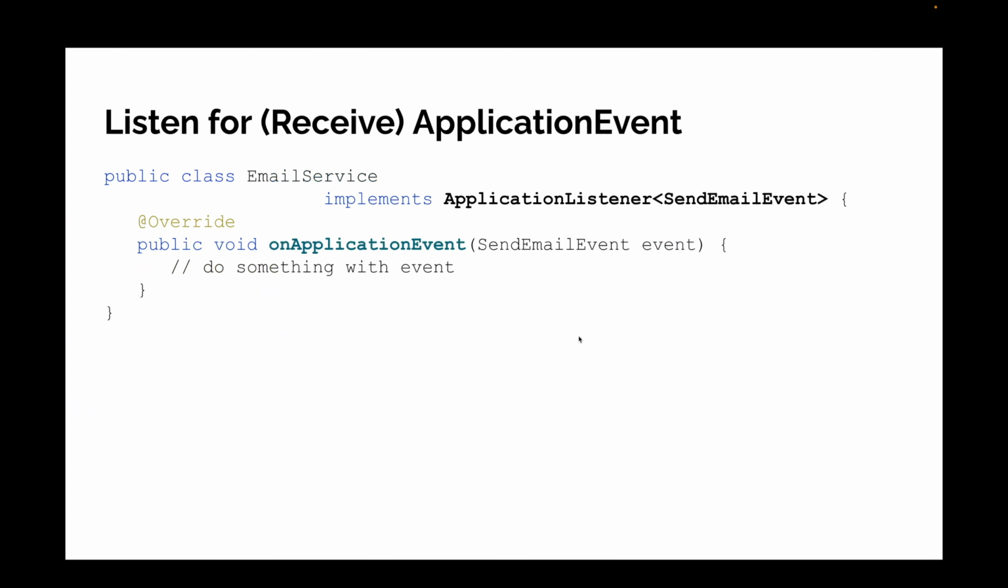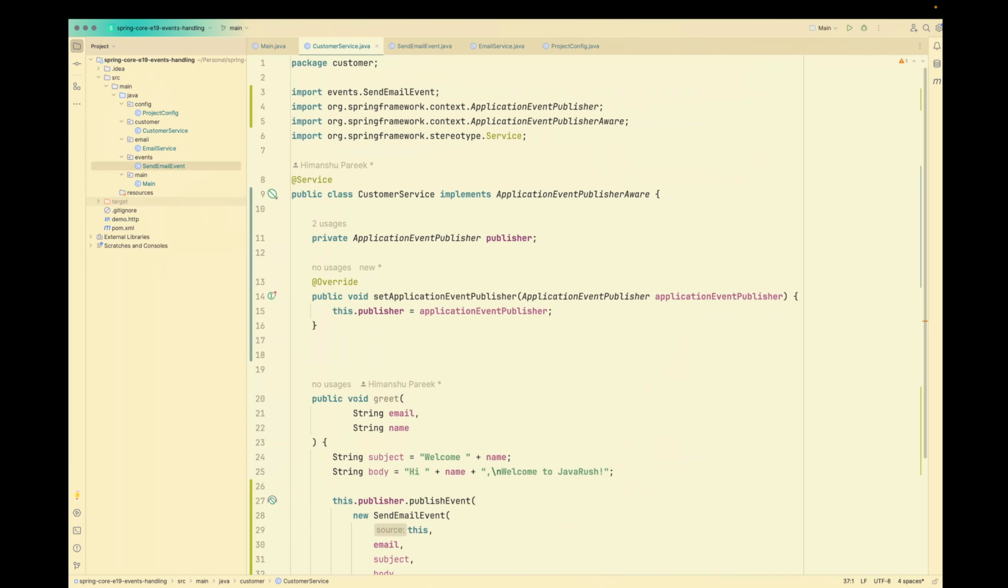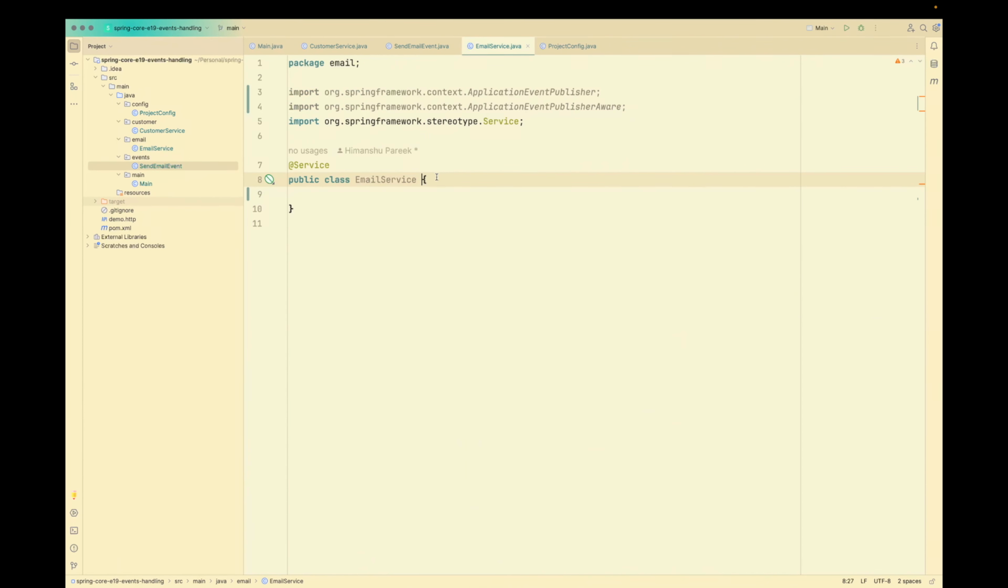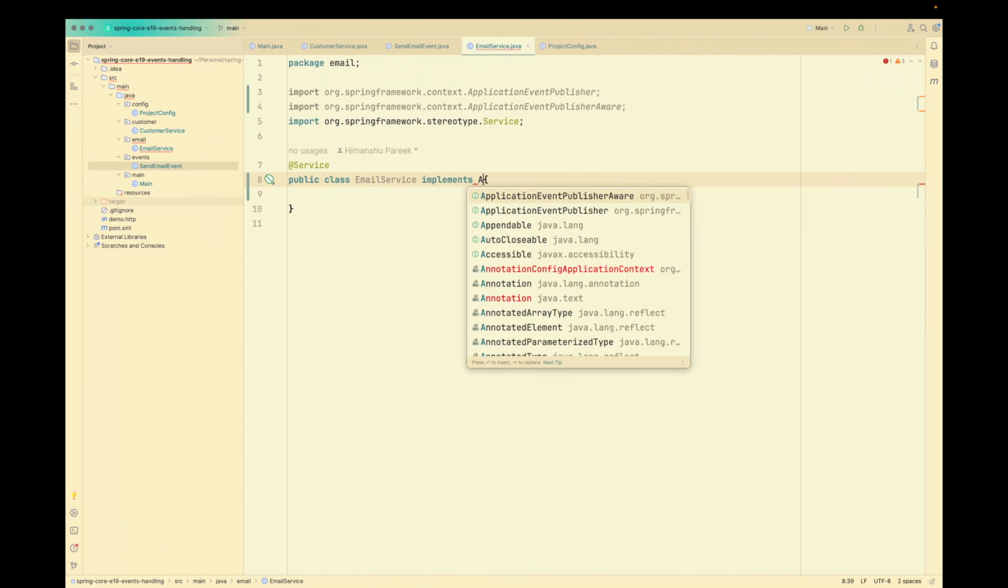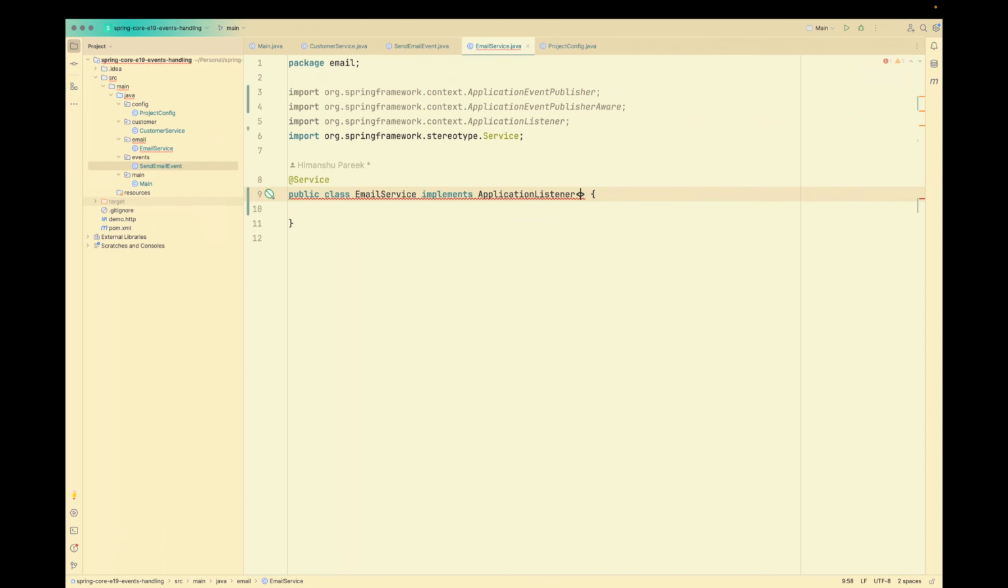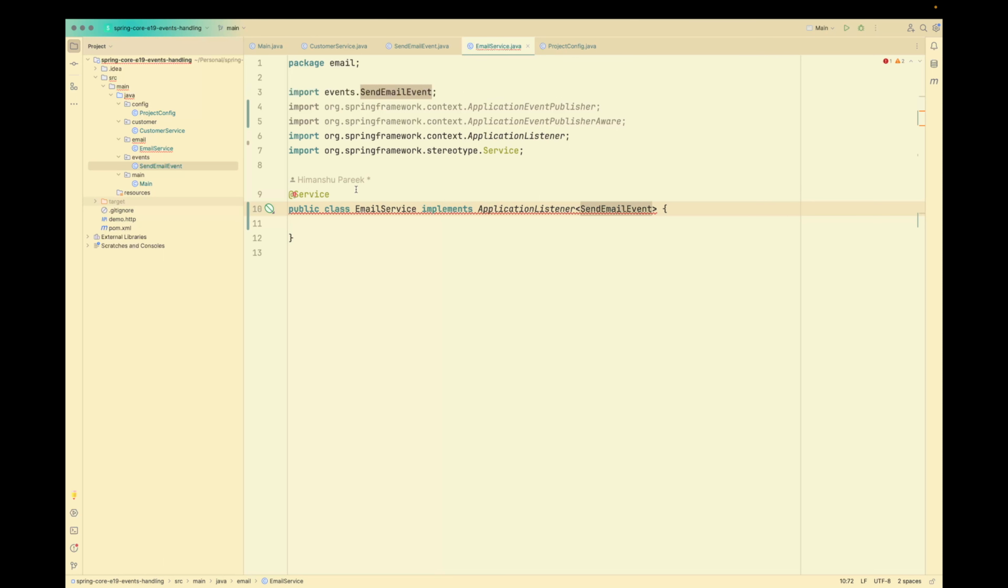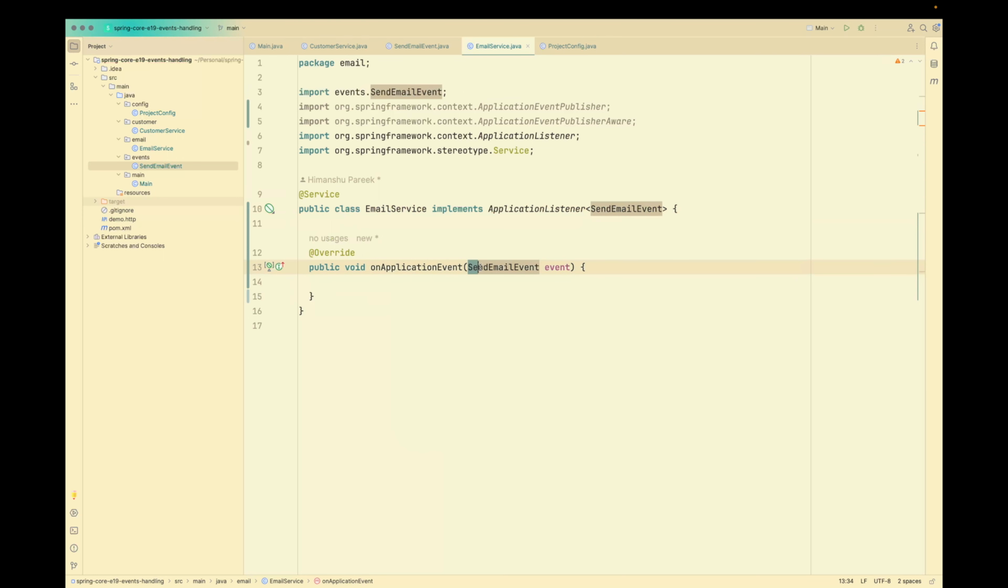So in order to listen for an event, we need to implement ApplicationListener. And the ApplicationListener also takes a parameter, like which type of event we want to listen for. So here we want to listen for SendEmailEvent inside EmailService. So we will implement ApplicationListener of type SendEmailEvent. So let's do that. So this EmailService, I will implement ApplicationListener, and the type is SendEmailEvent. Now we need to implement the method onApplicationEvent and the parameter is of type SendEmailEvent, since we want to listen for this type of event.